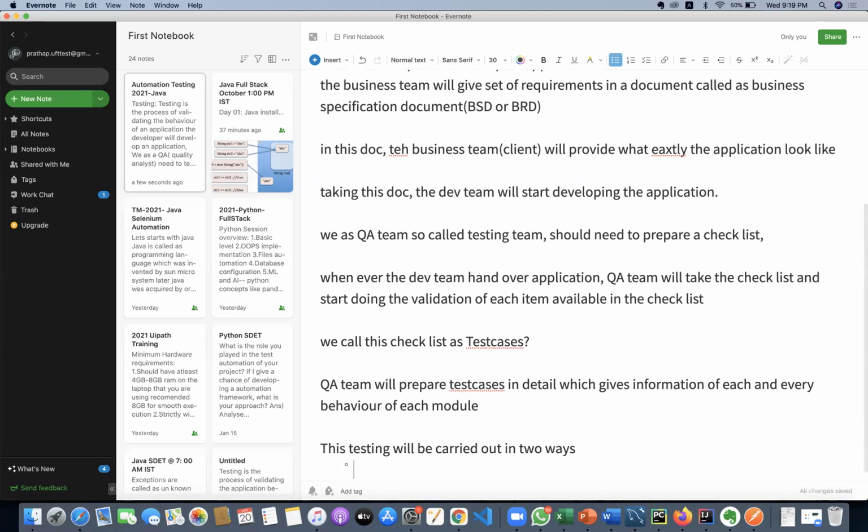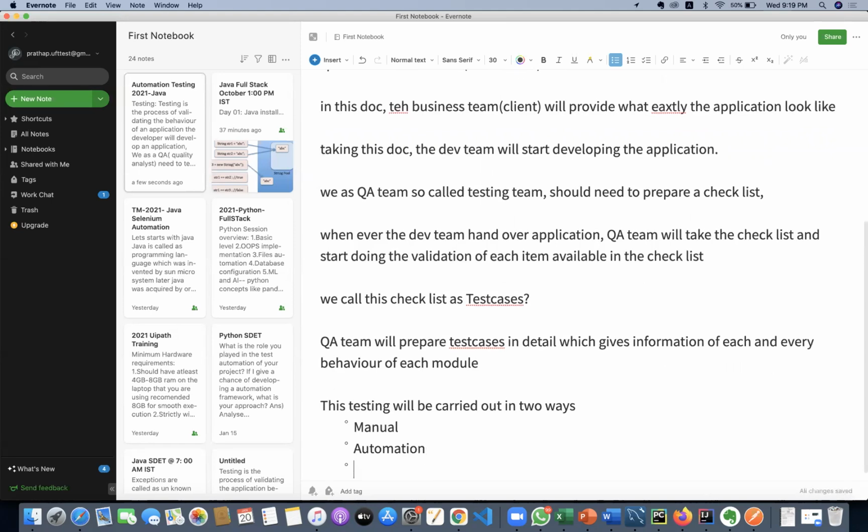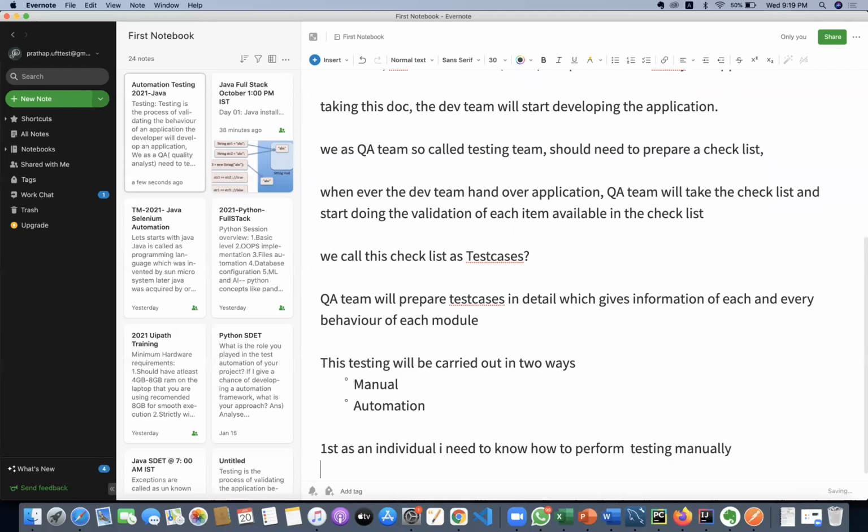So what are those? One is going to be called manual, another is going to be called automation. So first, as an individual, I need to know how to perform testing manually.